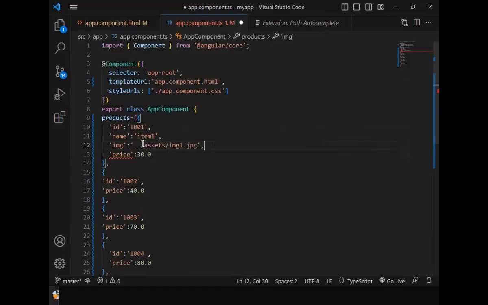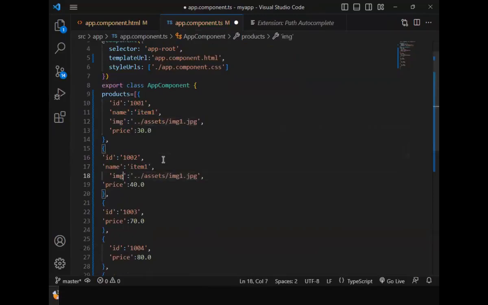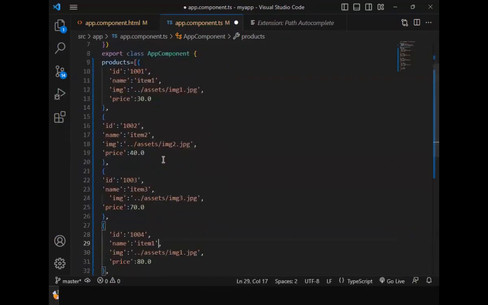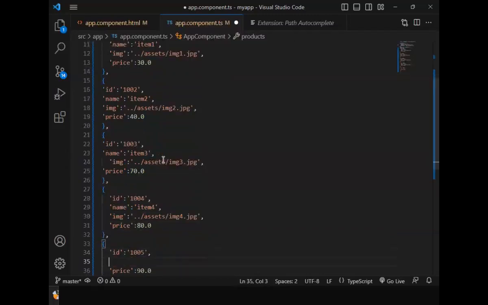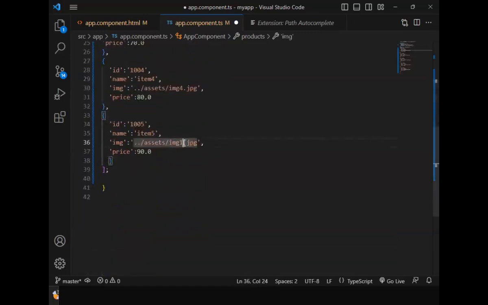Image 1. Next, comma. So what will we do here? We'll take this copy and then paste it here. This is what? Image 2. Yes, I'm changing. If I miss anything, let me know. This is image 3. Next one is what? Item 4. Here, 4 image. Next one, item 5, right? Done now.